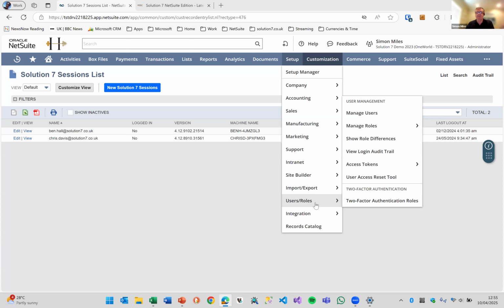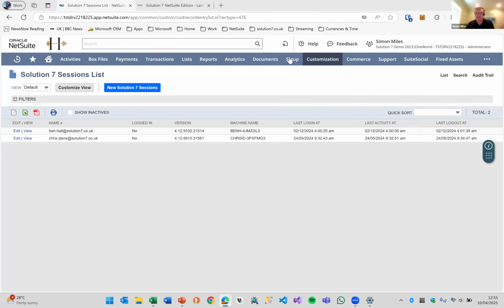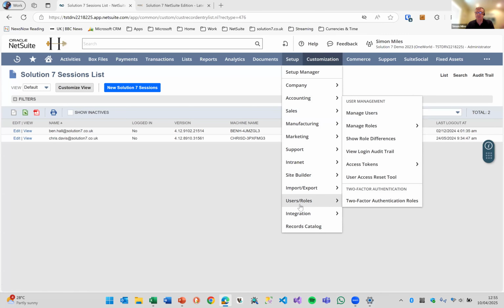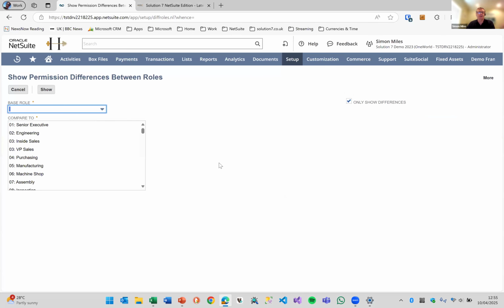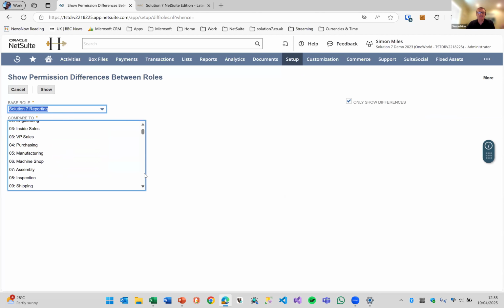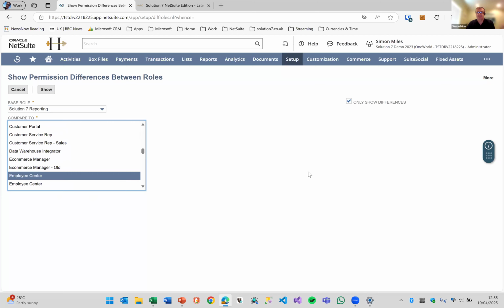If you go into setup, user roles, is that setup? Let me just get that right. Setup, user roles. There's a tool called show role differences. Again, you'll need to be logged in as an administrator to do that. What you can do is you can pick the Solution 7 role and you can then compare that to any other role in the software. I'm going to pick Employee Center.